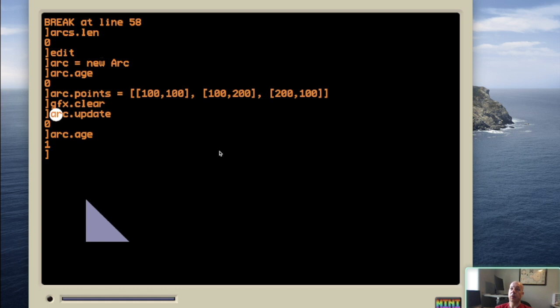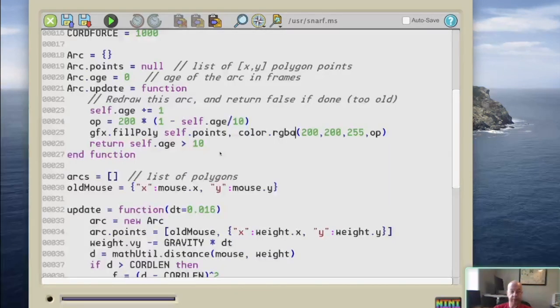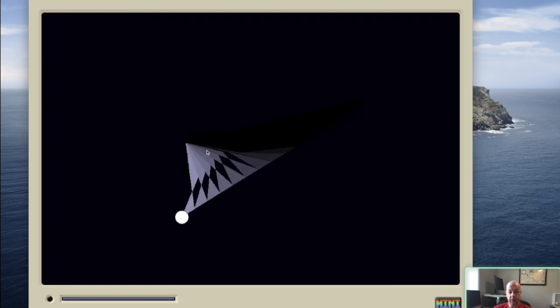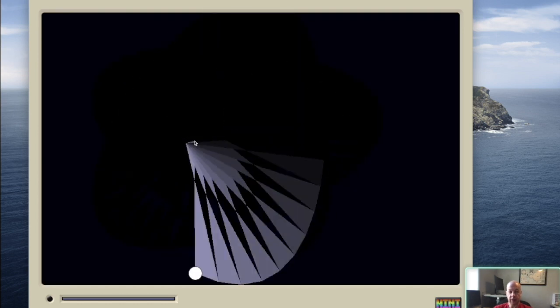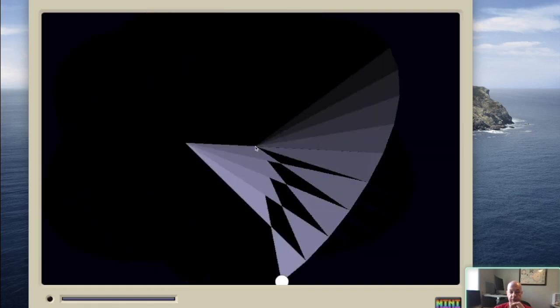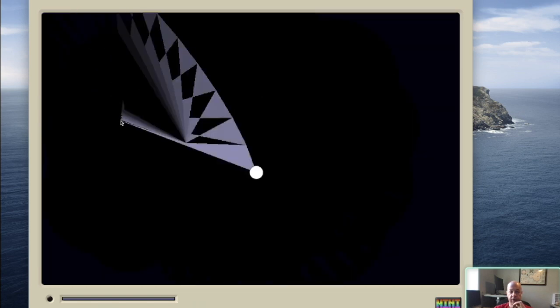Oh, right. Okay. Yeah. Return false if done. It's done when the age is no longer less than 10. Okay, this is a little better. Still some funky things going on there.